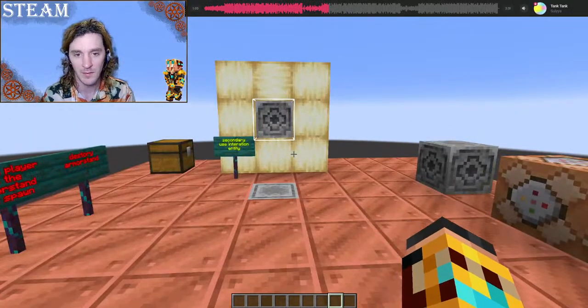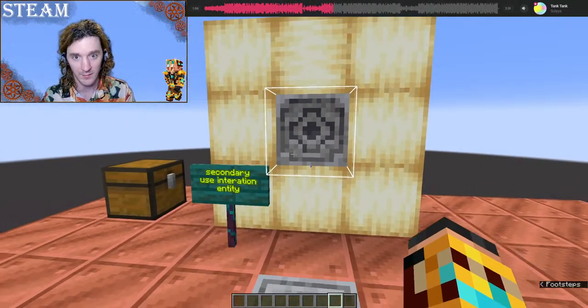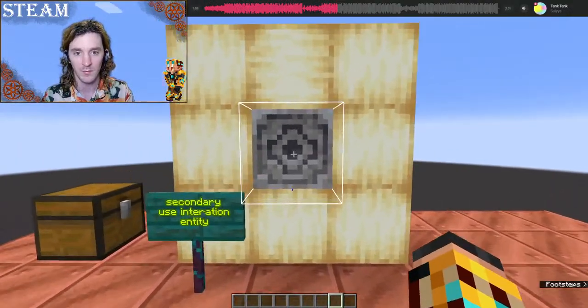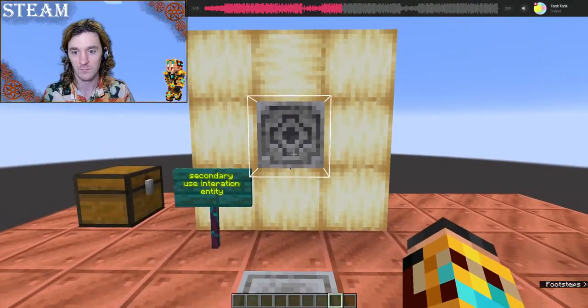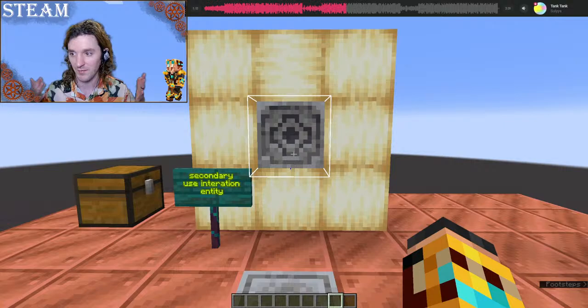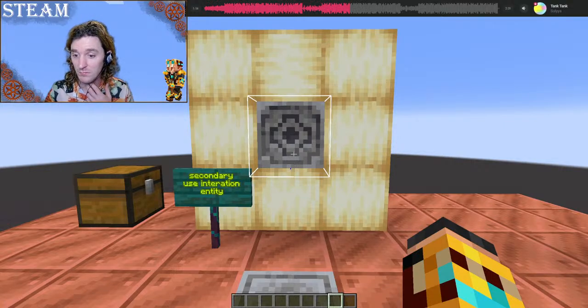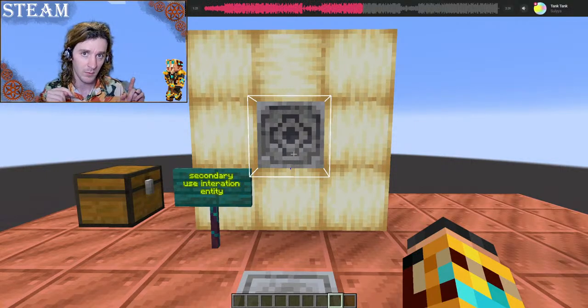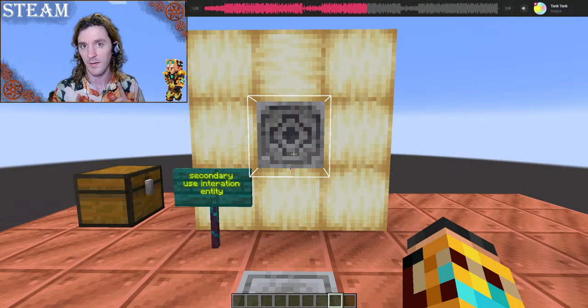Though at the end of the stream, I realized this is probably much simpler if I just make an interaction entity that you go up to, right-click, and it sets your spawn, just like that. Should be pretty simple. It might take a little finagling for me to figure it out. I do have to figure out how to do it datapack side. I've done it command block side, so we'll get into that today.